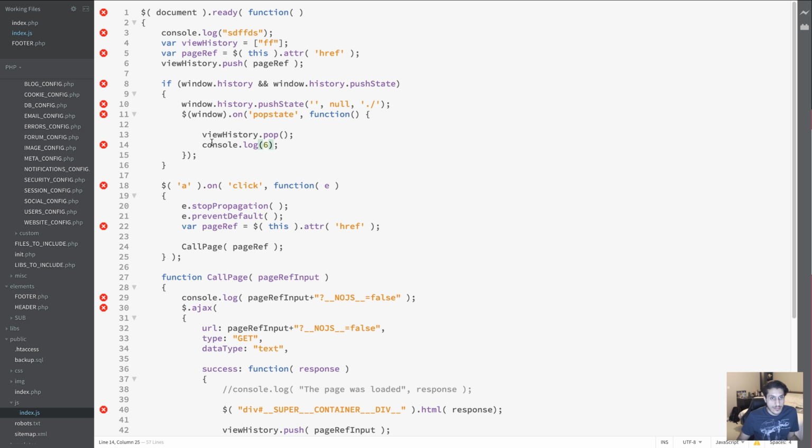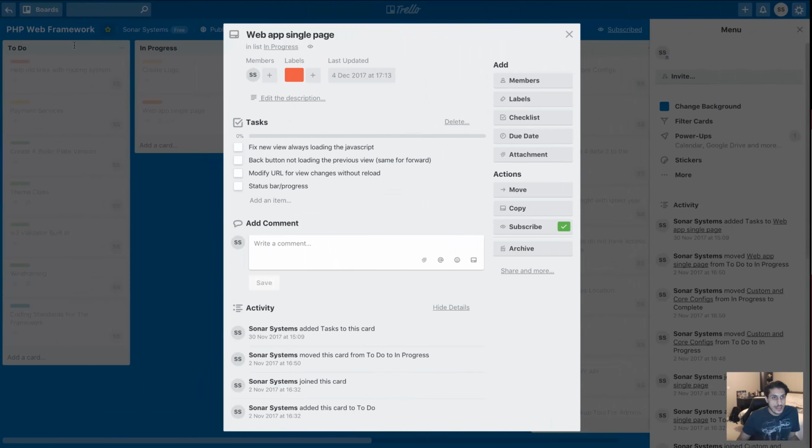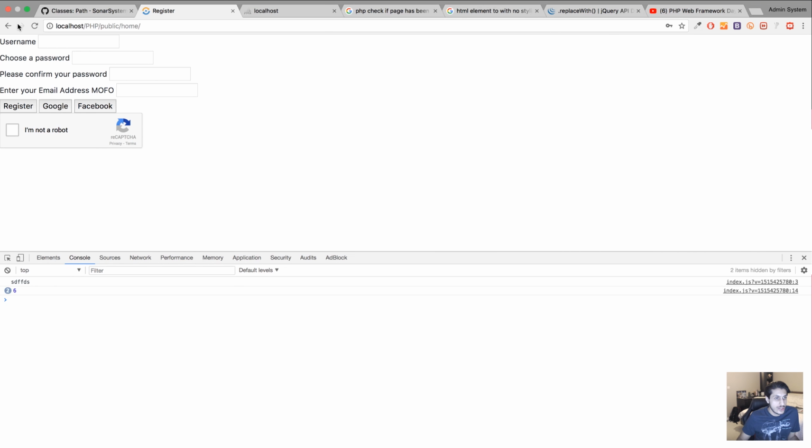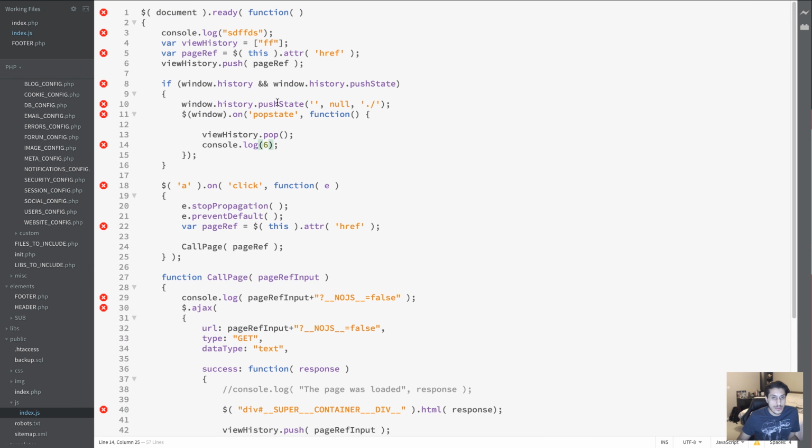So what are we doing? When we click in, the forward button shouldn't do it, and the forward button does it as well. Okay, so we'll actually detect the difference after. So view history.pop. That is popping it, but it's not actually doing any of this.